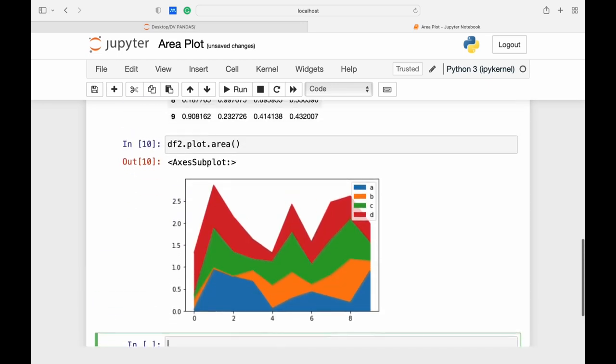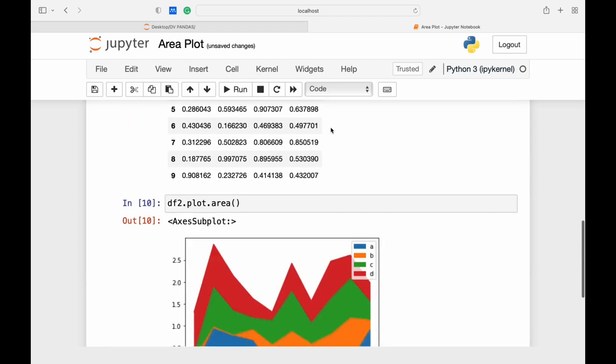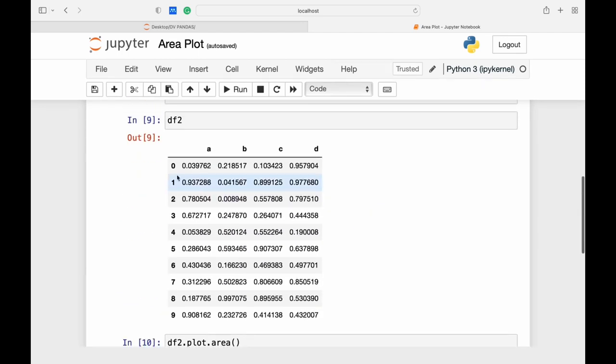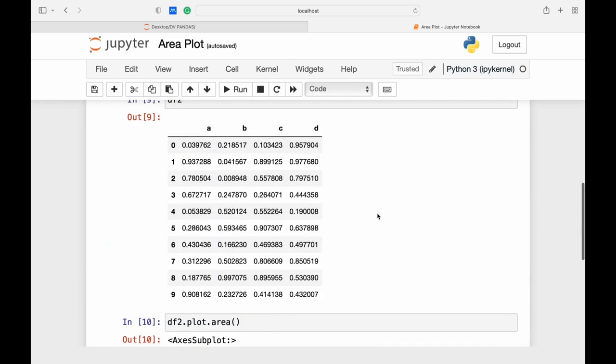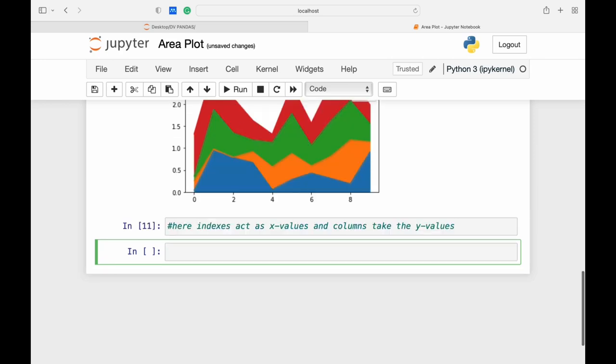I'll write df2.plot.area to create the plot. So we have four colors corresponding to the four columns. And also note that the index acts as the x values here by default and columns take the y values. We can also change them by passing the value of x while calling the method or the function.